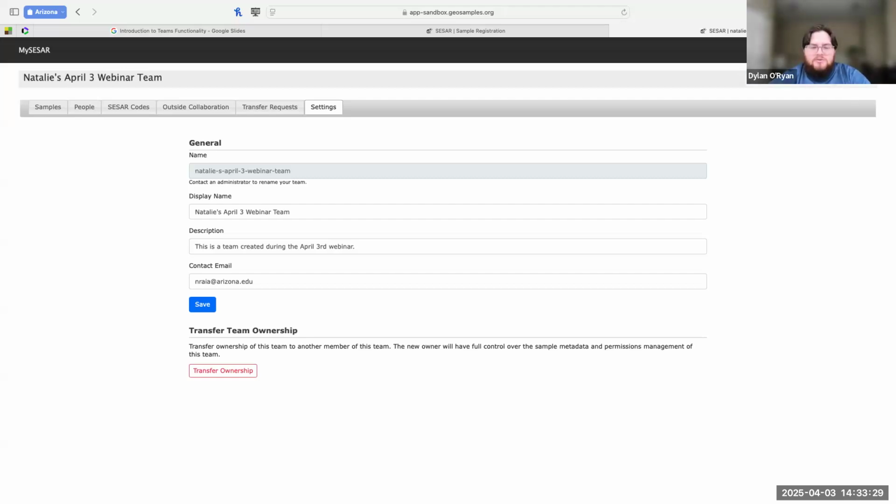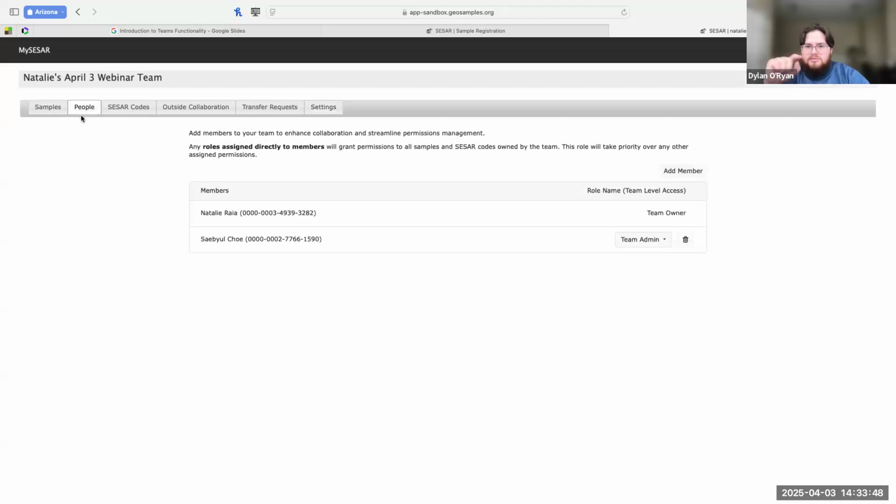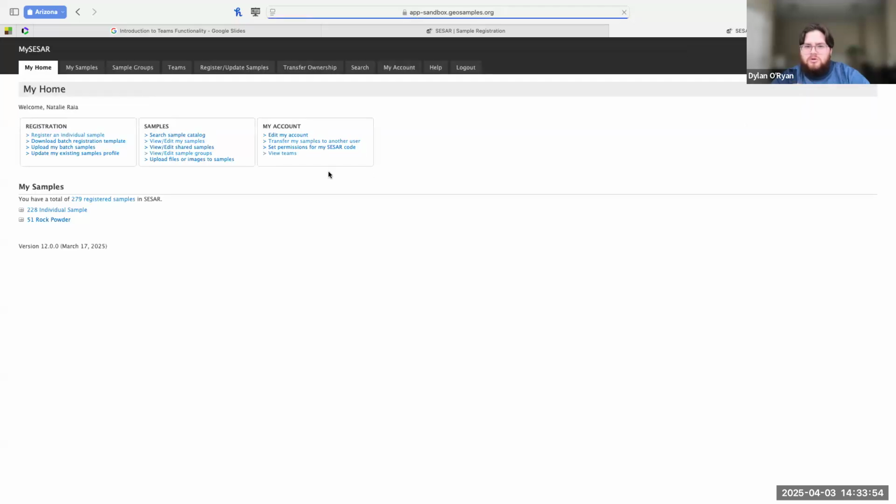I guess I have a question. So I guess my normal process of registering IGSNs is through the bulk upload. And so when I create a team for my project, is it necessary to enter the team and then click register and update samples, or can I just register as normal, through this homepage?